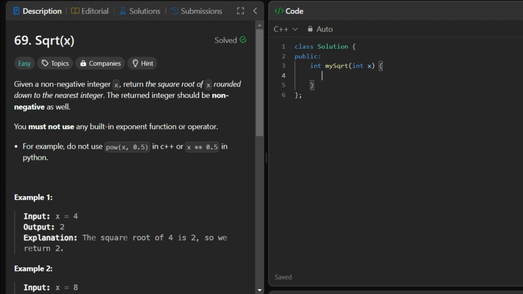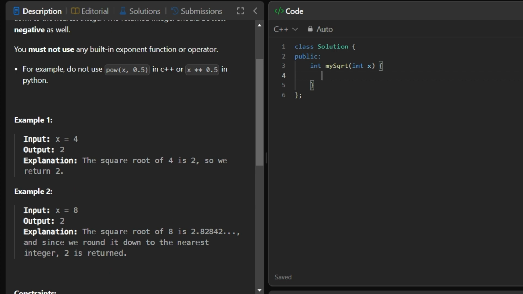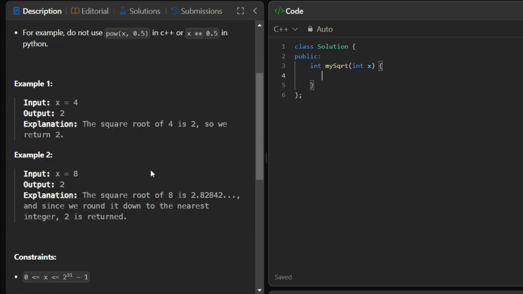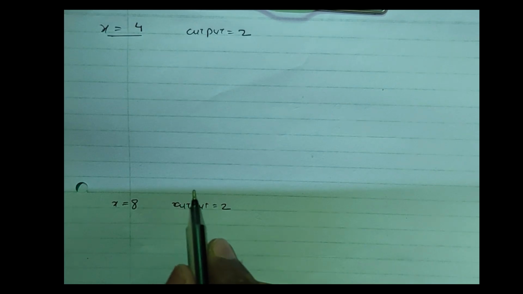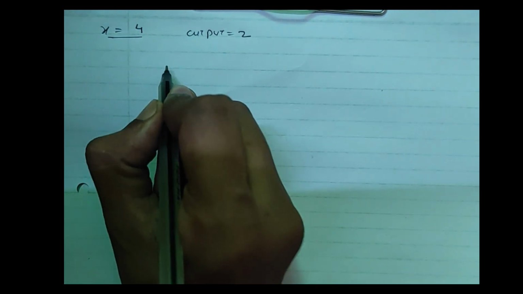Square root problem on LeetCode. In this, we have to calculate the root without using the power function and in log n time. So we will have to use binary search. Before writing the code, let's understand the approach. Here x is given and the root is 2. So we will make a range from 1 to 4.